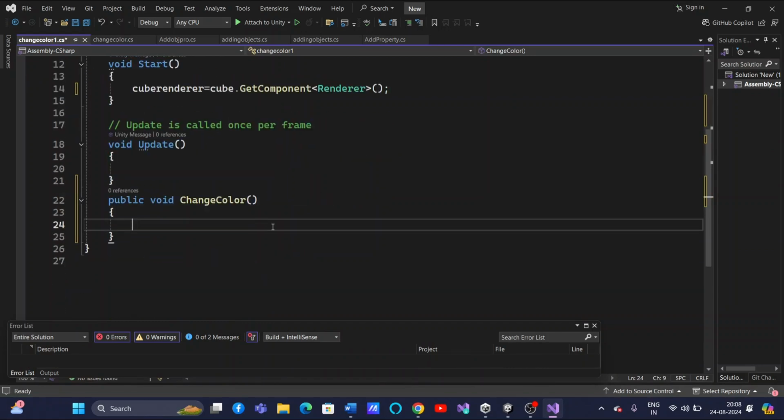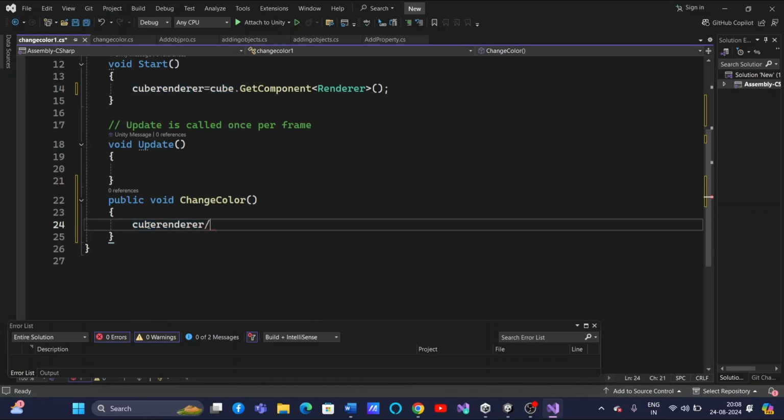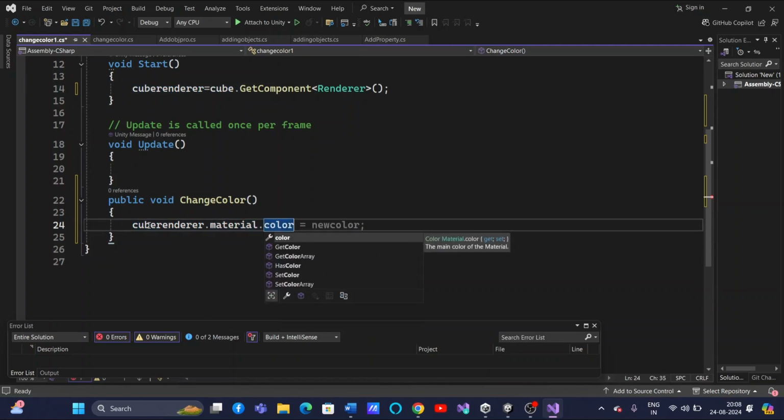Now in this, what I want to do, this cube renderer, whatever got the focus of that new game object, I want to change the color of that one. So write cube renderer dot material dot color equal to new color, whatever I select, that has to be assigned. That's it. This is the code.